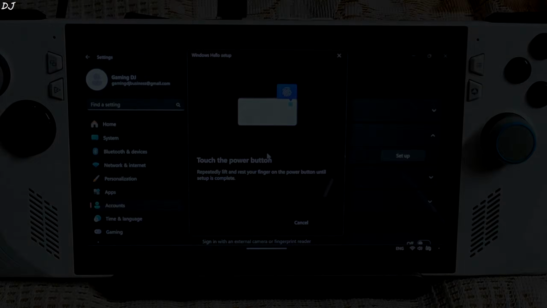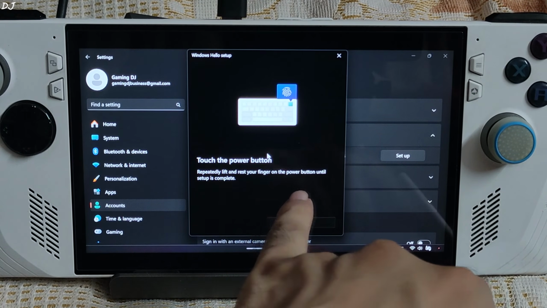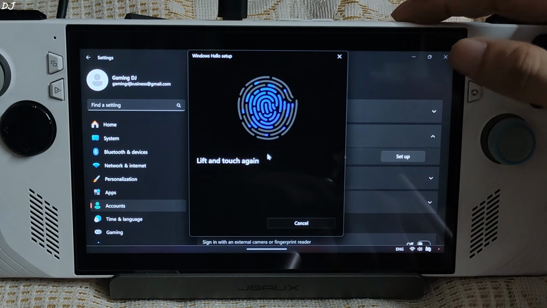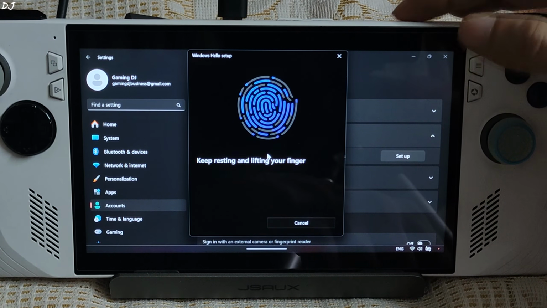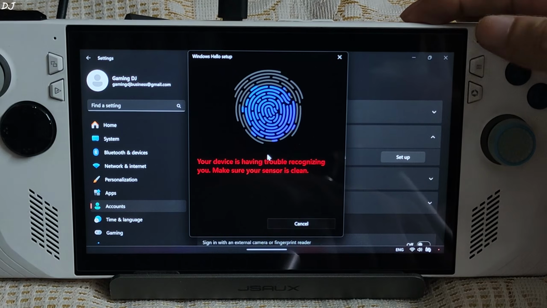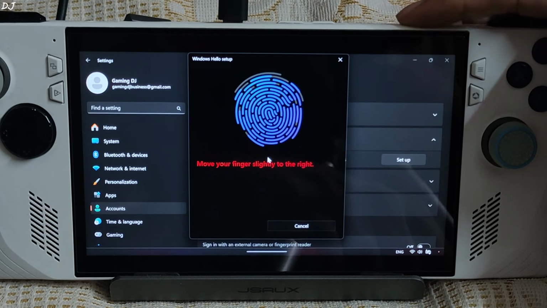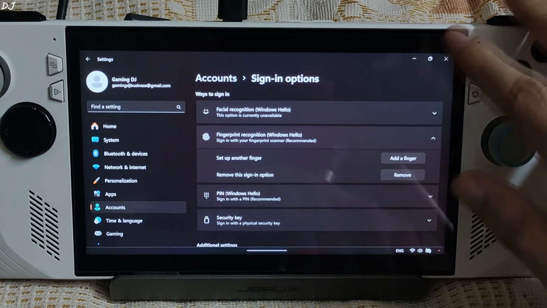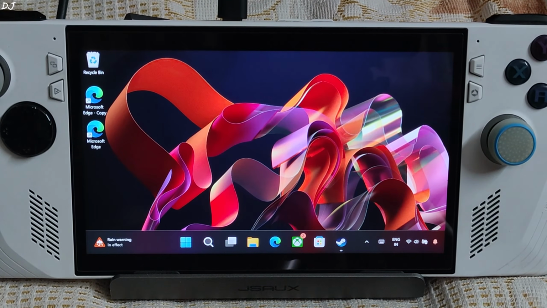Enter your PIN. Repeatedly lift and rest your finger on the power button until setup is complete, like this. Yeah, it's getting registered. As we have installed its driver, you just need to touch the power button gently. Don't apply too much force. We are done. Close. Now I'll be installing Windows updates.